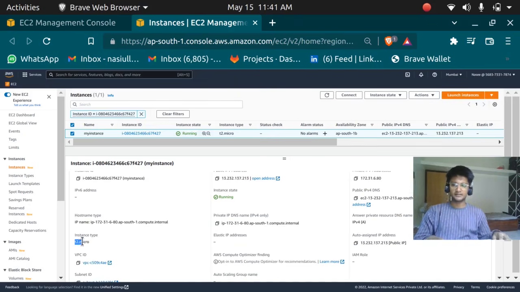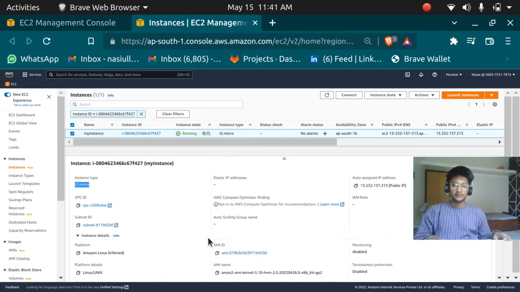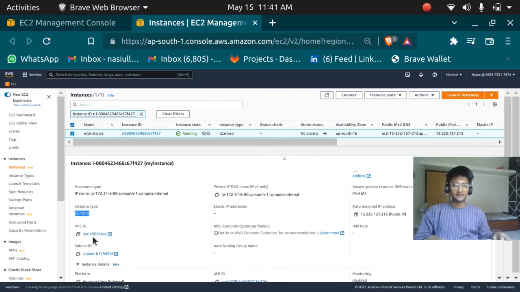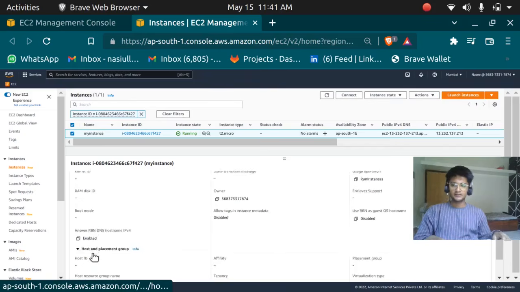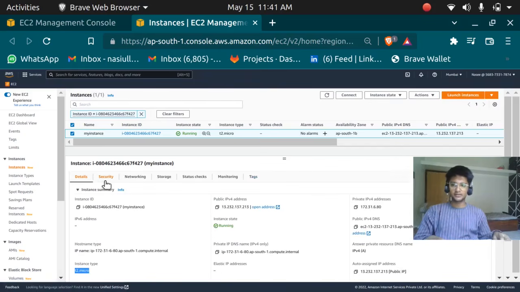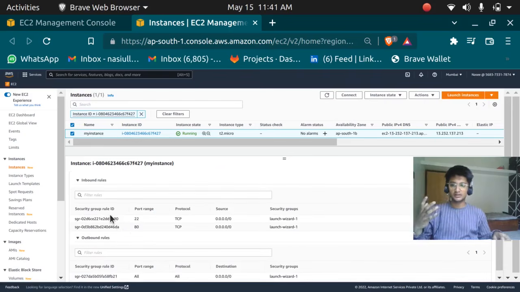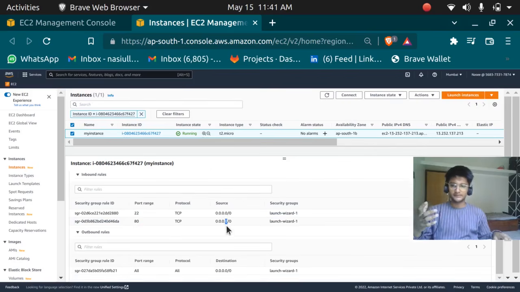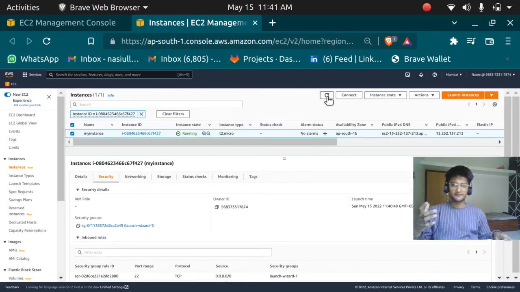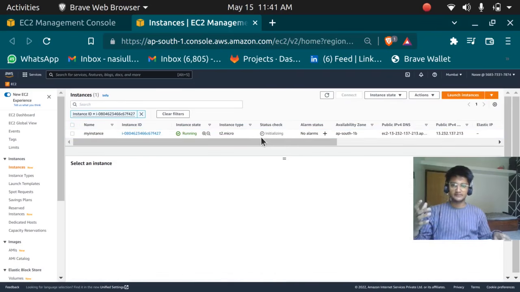The instance type is T2 Micro, and we can scroll down where is this instance located in this VPC ID, in this subnet, all of the different stuff. And you can go here security, where you can see which security group is attached to it, what are the roles, what are the security groups. So it has port 22, that is SSH, and port 80 enabled from anywhere, right? And let's wait for it to come online, and it is still initializing.